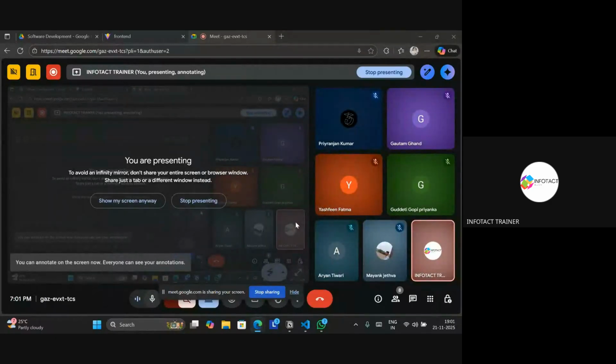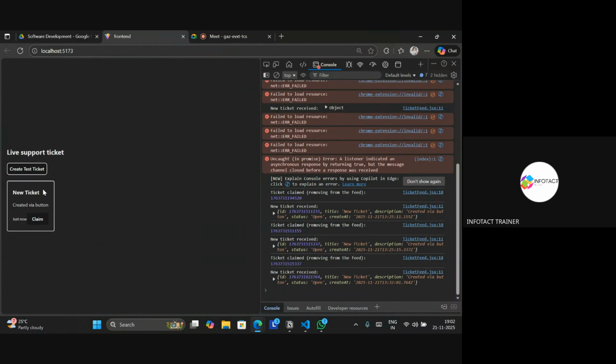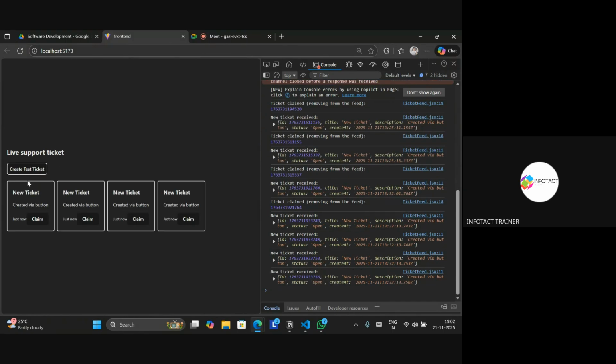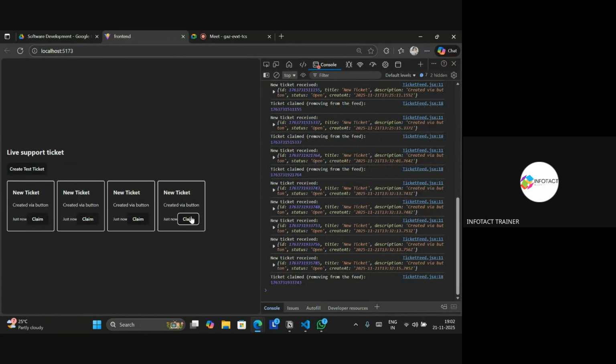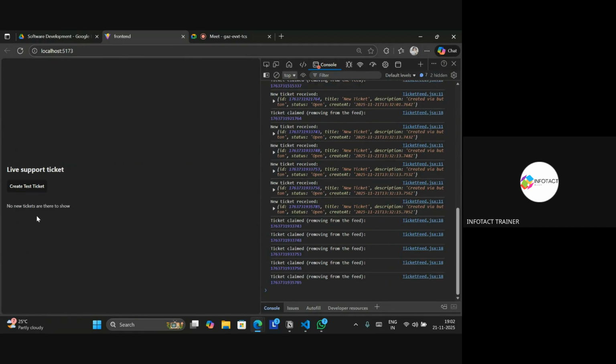So here is the screen, and in the previous class, what did we do? We were trying to create a ticket, and then we were trying to claim the ticket. If we clicked on this particular button, a new ticket was received, and if we pressed the claim button, the ticket was removed from the queue. Similarly, we can create multiple tickets in a row, and then remove them after they get claimed. So this much work we have done till the previous class.